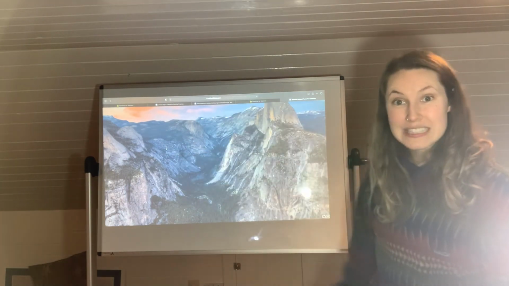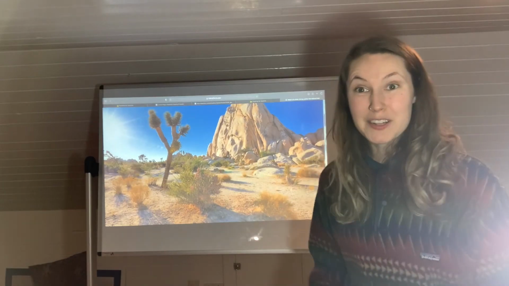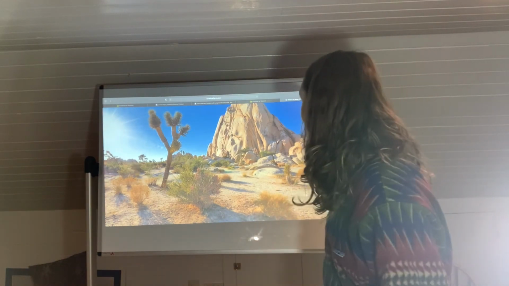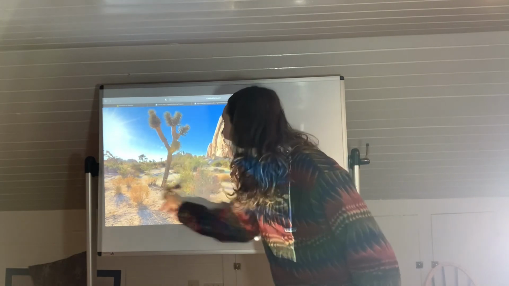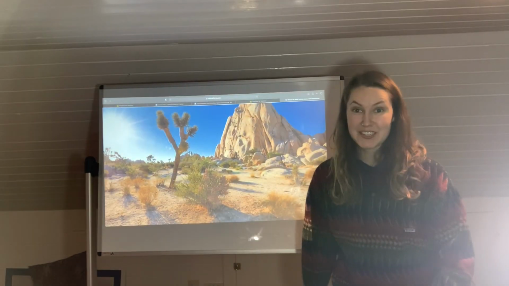So this is Yosemite National Park. It is a little bit closer to us. This one is Joshua Tree National Park. This has really cool trees called Joshua trees, and it's more of a desert environment.